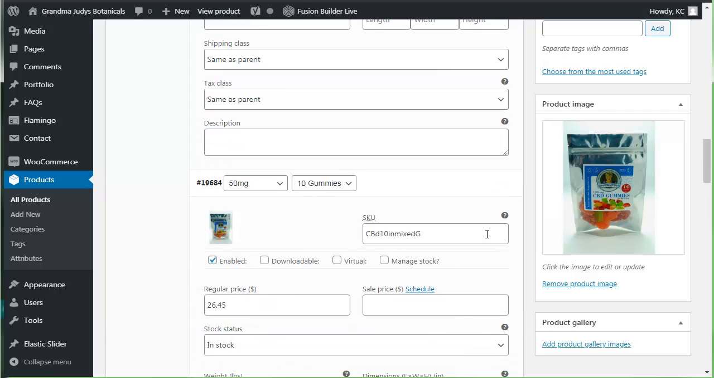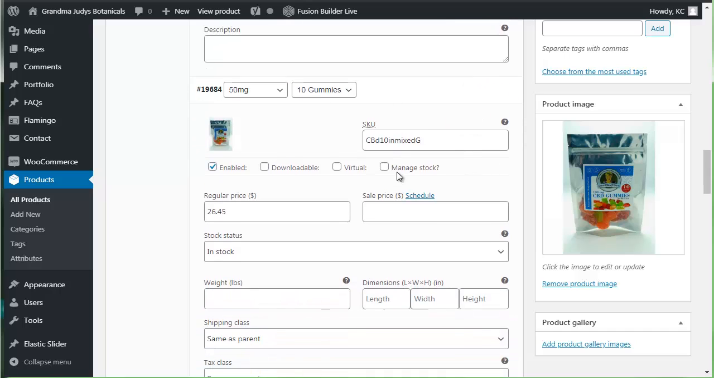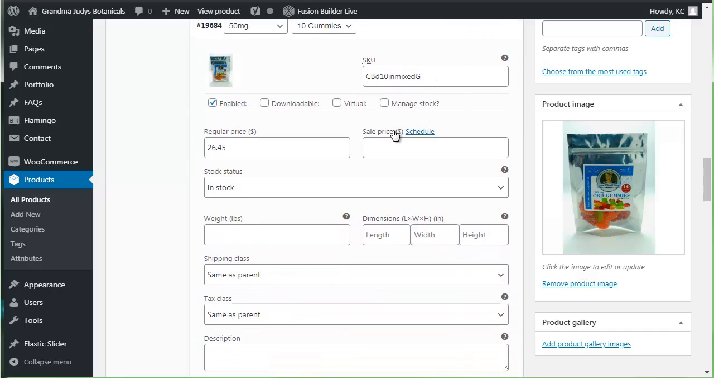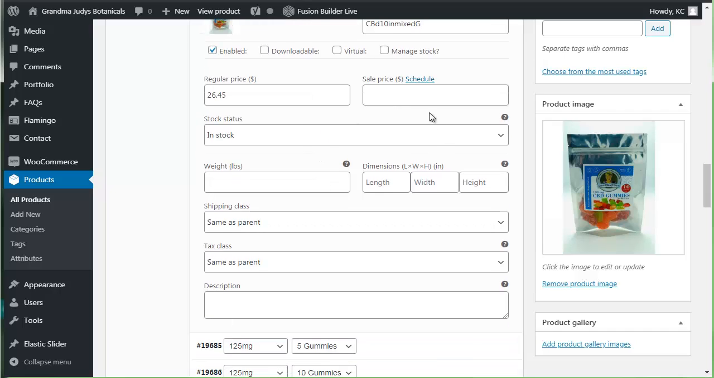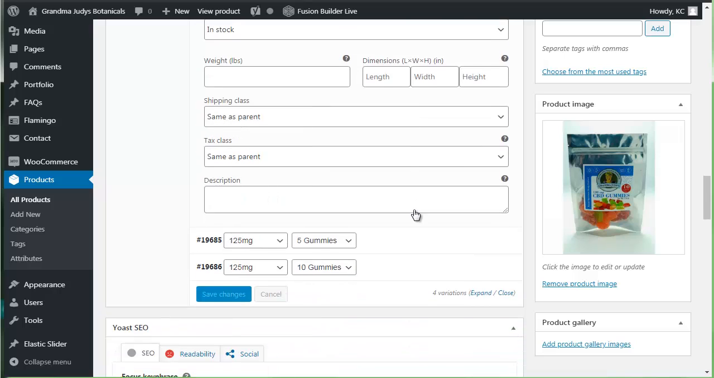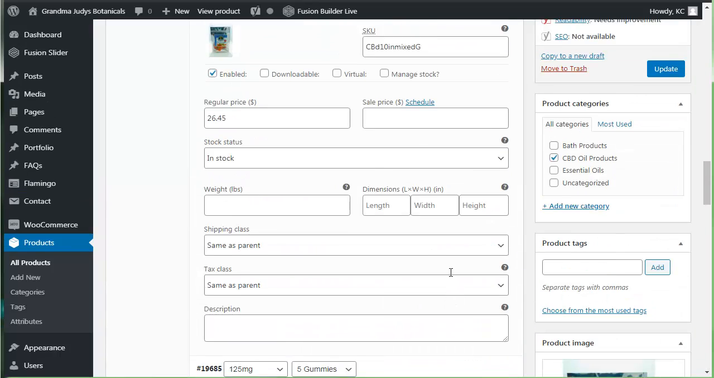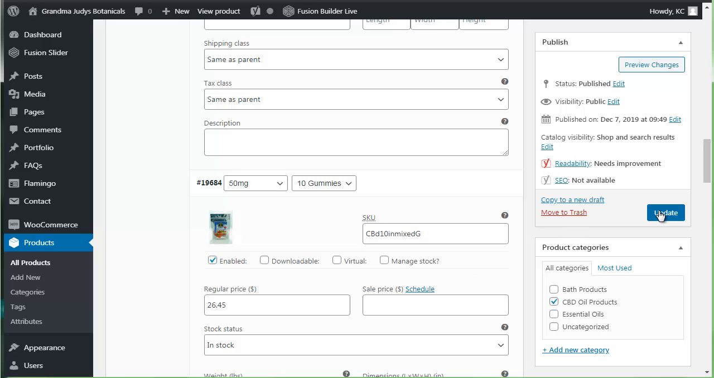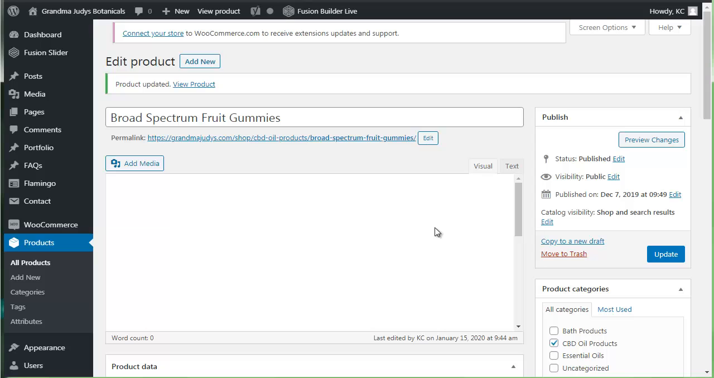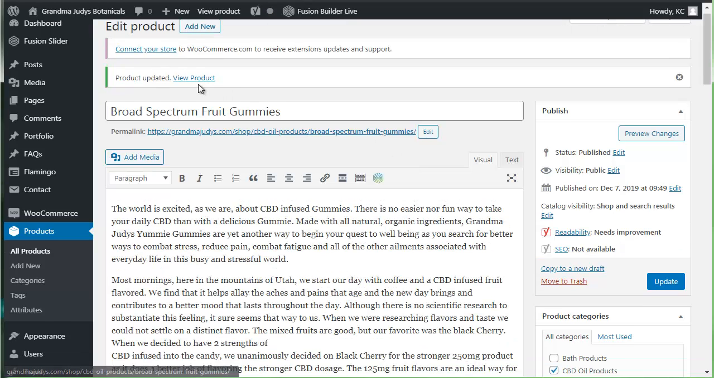Now you'll see if you click the down arrow on the 50 milligram 10, then we're here. You can change your SKU, you can change your price, you can put a sale price and make that a sale. Schedule it if you want to, just the same as the one before. When you're finished with all of this, you're going to go ahead and click on Save Changes. And then always before you exit the page, you're going to click on Update. That will update that, and any changes that you made in those variations will now be saved and will now be available on the product here.